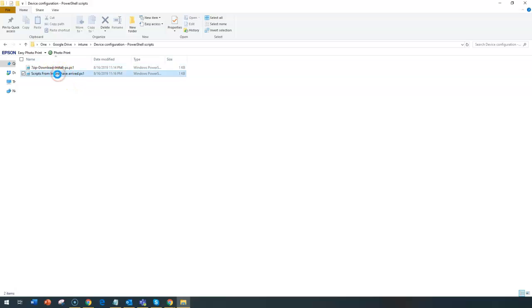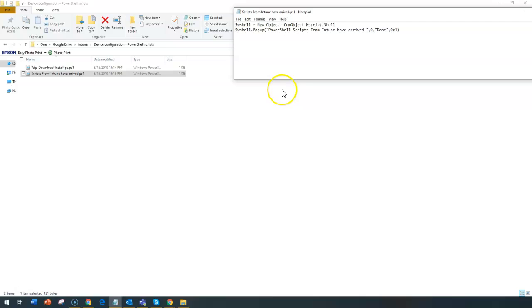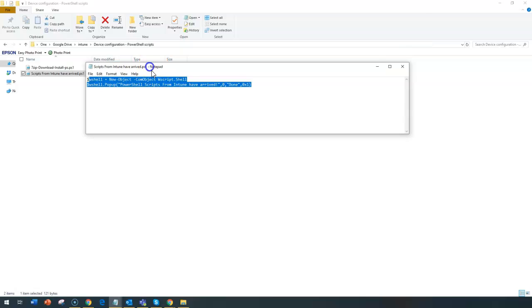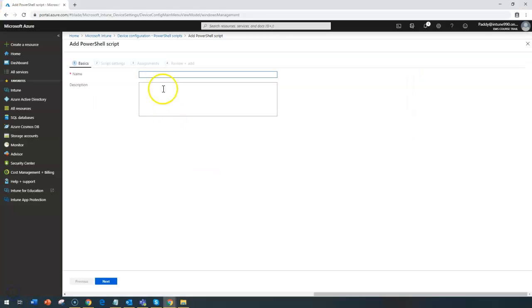Similarly, I do have another script. If you open this script, it's simply going to pop up saying that hey, the PowerShell script coming from your Microsoft Intune has arrived. That's a simple script, and these are the two scripts which we are going to demonstrate by adding into our Microsoft Intune portal. Let's give a meaningful name in the Microsoft Intune portal.